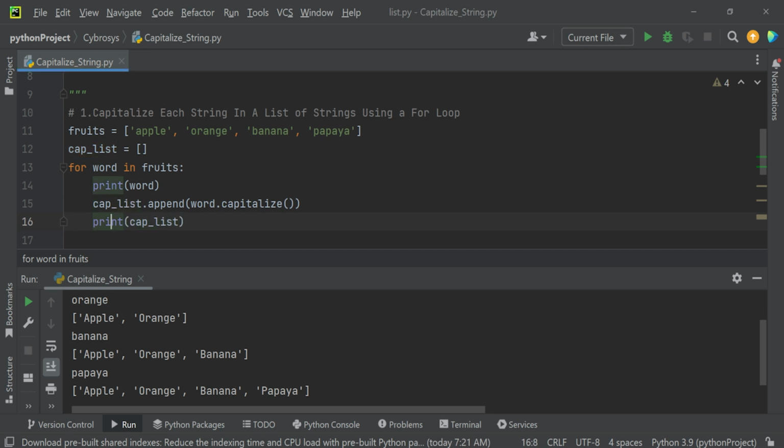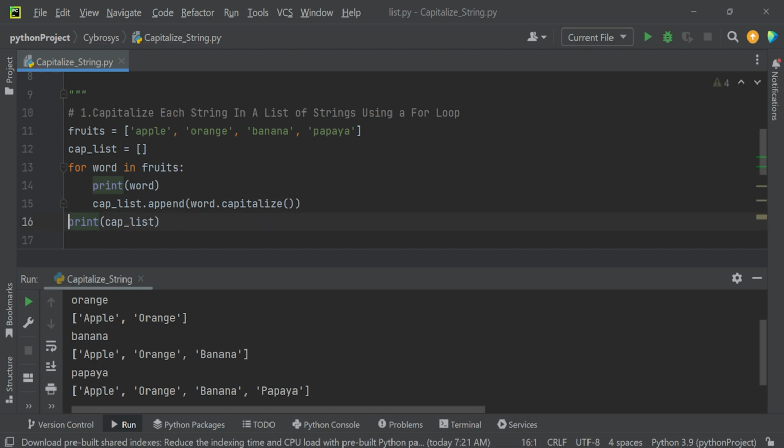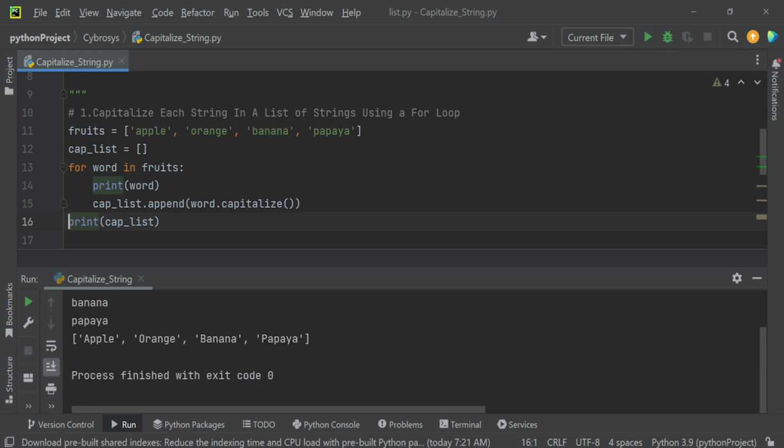So in order to avoid this, just come out of the loop, and you can see that currently we have solved the issue, and you have got the result in just a single list. So this is one of the methods that is used to capitalize each string in a list of strings using a for loop.